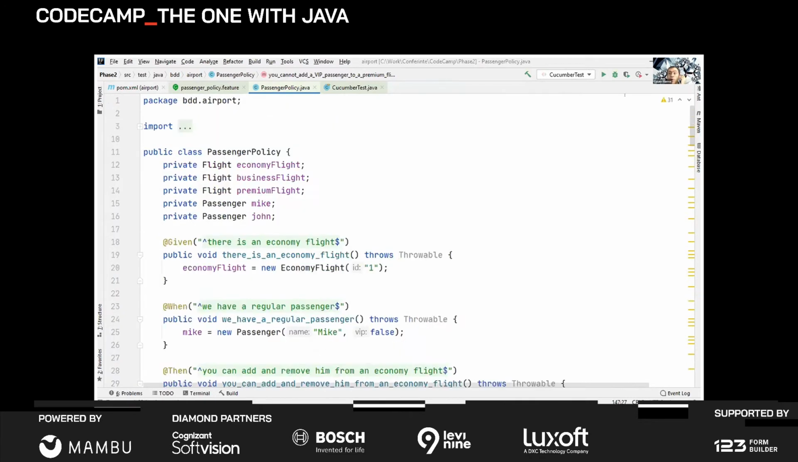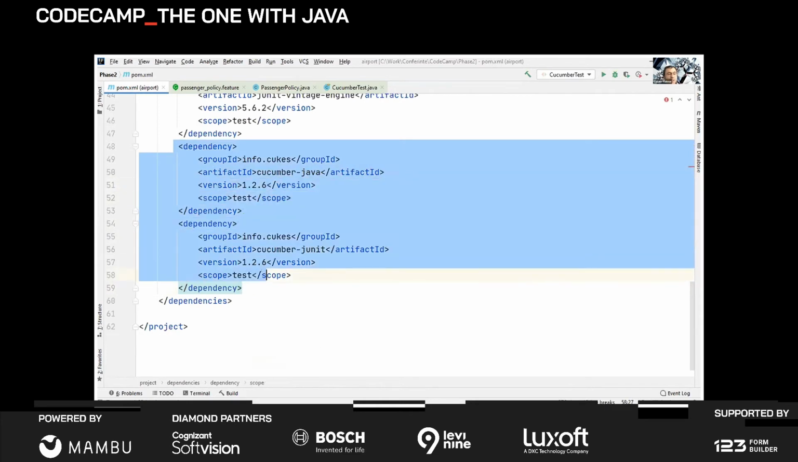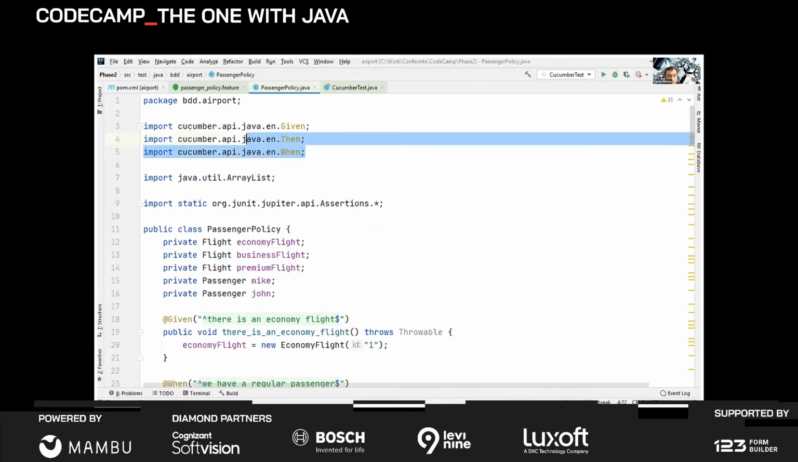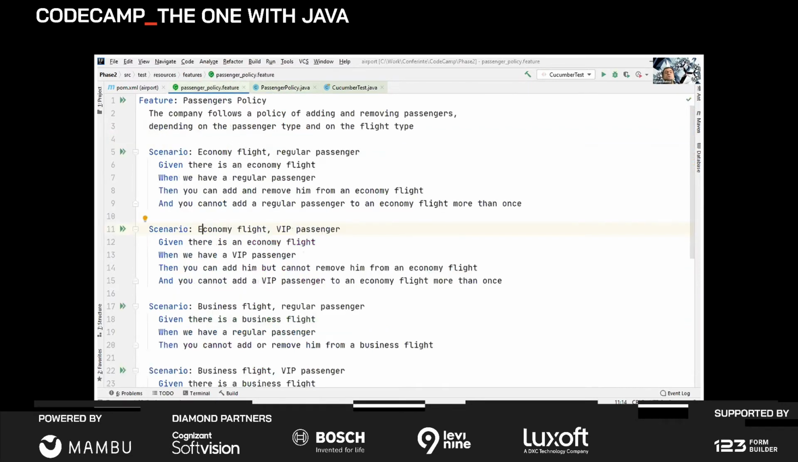Given, when, then. Of course, they come because I imported the Cucumber dependencies and the Cucumber classes. Just to let you know, from the Cucumber point of view, this is just an annotation corresponding to a step. There is no semantic difference between given, when, and then. It is just a step that will be executed when the scenario is browsed and the execution passes step by step.